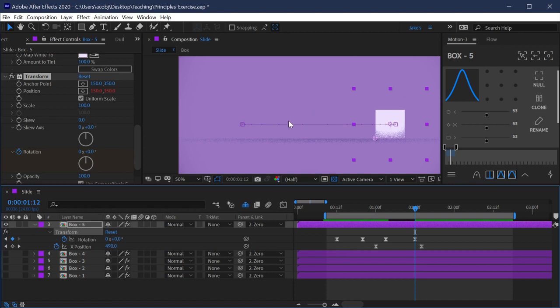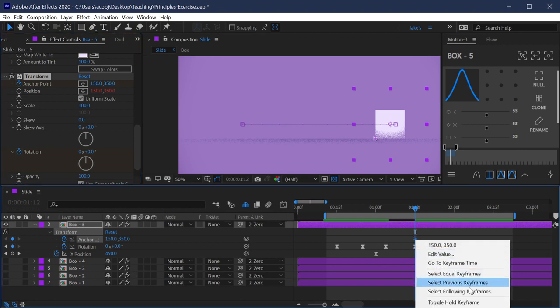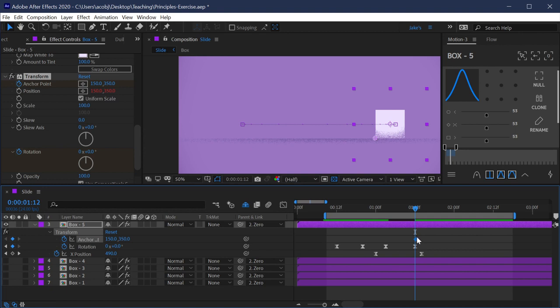So I'll undo that, and we need to do one more thing before we start animating this corner, which is set a keyframe on the anchor point. So I'll just click once on that stopwatch to set the keyframe, press U to bring that keyframe up, and I want to make this a hold keyframe. So if I right click on that keyframe, and this is at the bottom of the screen recording, but it says toggle hold keyframe, just click on that, and now this is a value that will not change until it reaches another keyframe. So I'm just going to back this up to the start of the animation.